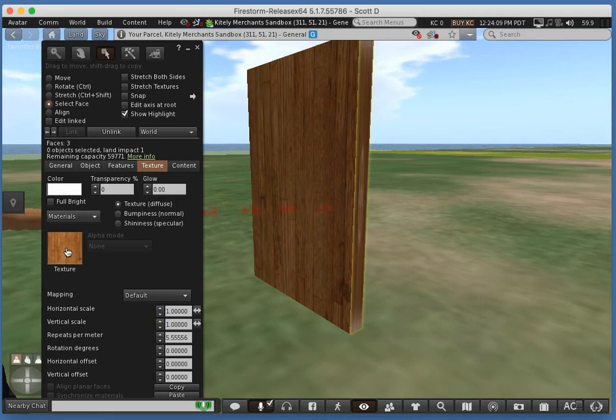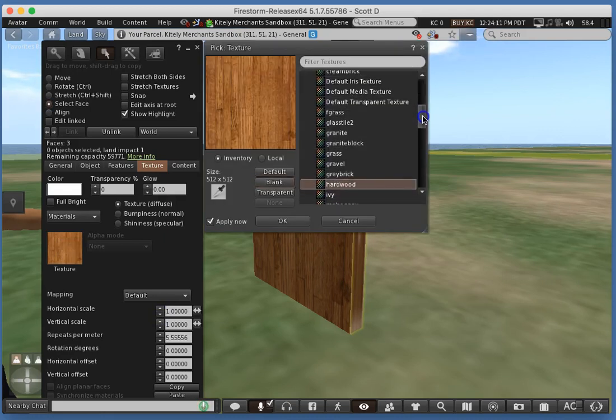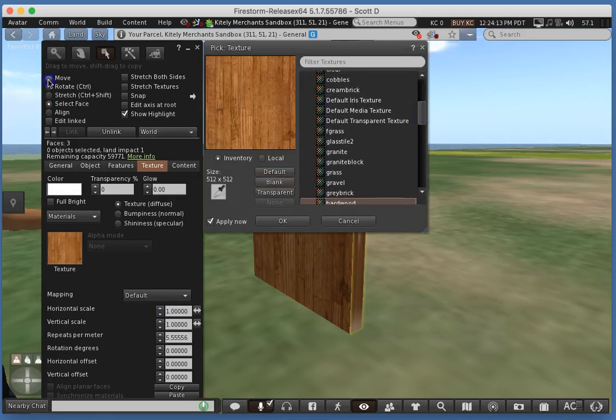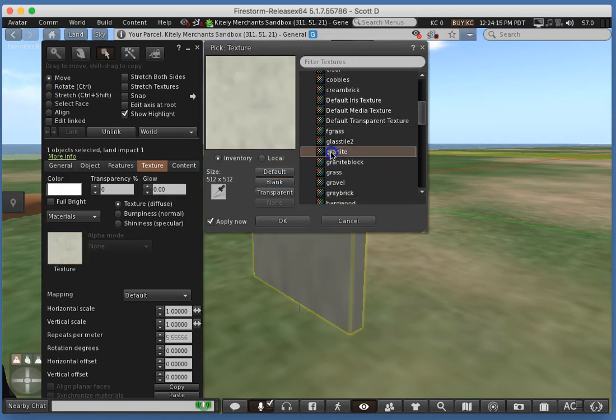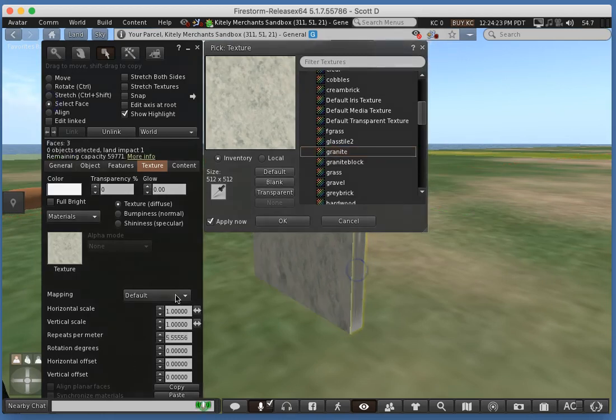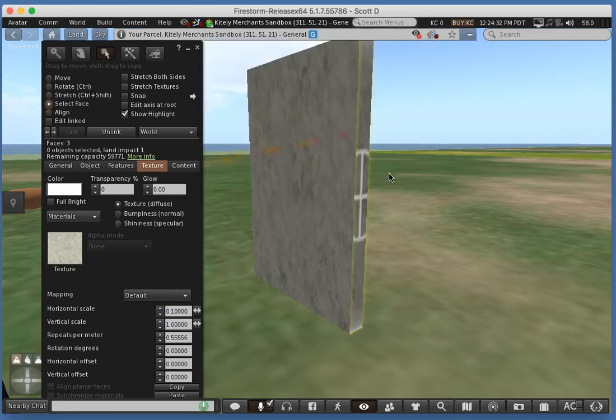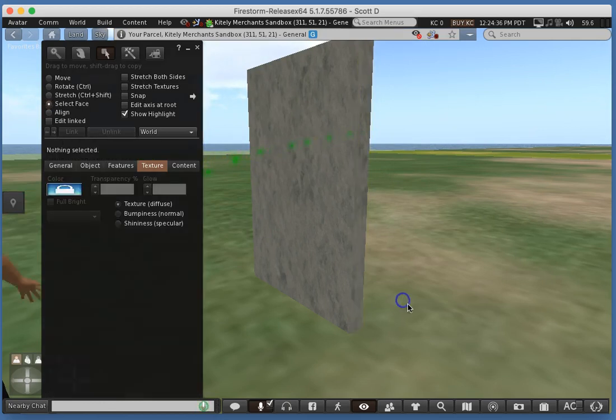Now I can change the texture again. Let's say I want to do granite. Granite's an interesting texture. And I'm going to select that face. I'm going to scale that texture down a little bit. There you go. Now it looks like it blends. Okay. Now I've got this giant gray granite slab.